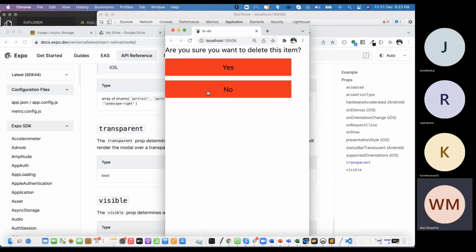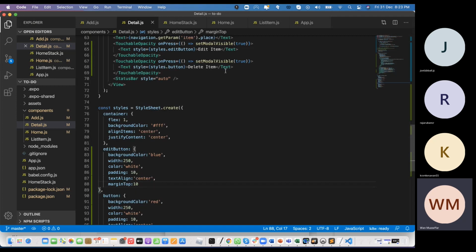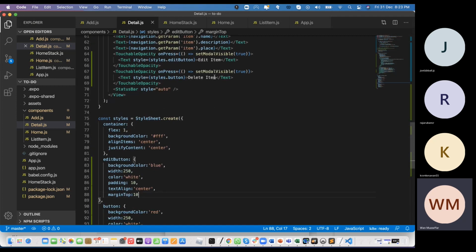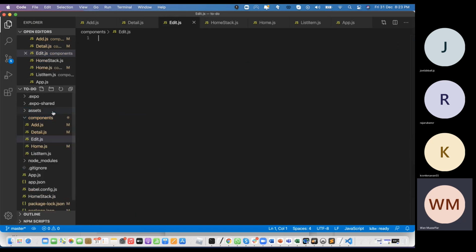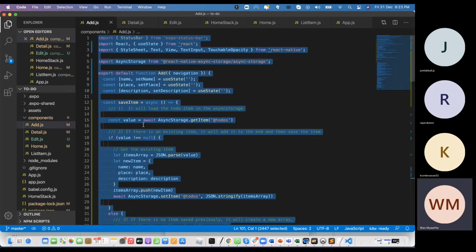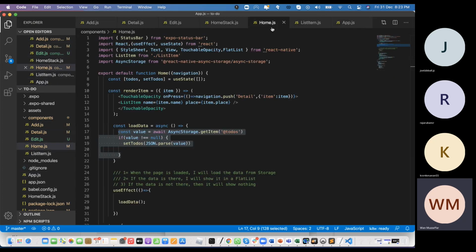All right, so edit will not be edit. It will open a new page. It's called edit page, and then you will allow user to edit it. So how does edit work? Once edit is pressed, you will open a new page which is called edit. So we just create right away edit.js. Edit.js and add.js will almost have the same UI.